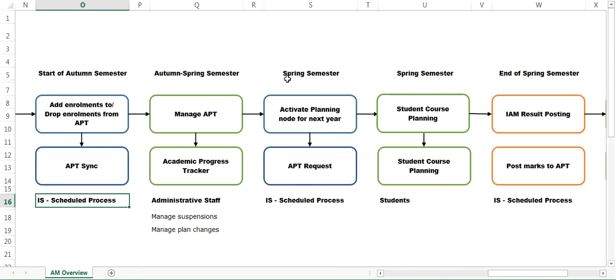Then we move into the spring semester. So students who are continuing into a next stage in the following year, we need to activate their planning node for that next year. And that's done using the APT request process. And again, that will be a scheduled process managed by IS. So we've activated that, and then students go in and they make their choices for the next year. Okay, so they've made their choices.